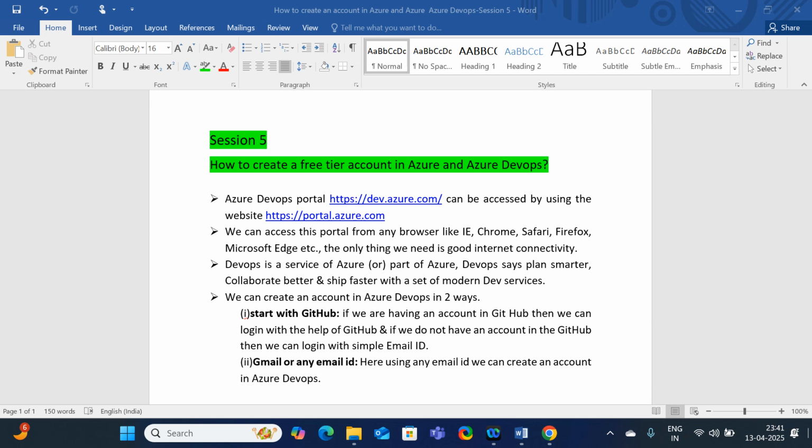Here I'm going to show you how to create a free tier account in Azure, because in Azure generally everything is paid. If you create any service, Azure charges you based on usage. You need to pay the bill as a postpaid service. Whatever service you have used, the bill will be generated and you need to pay it.